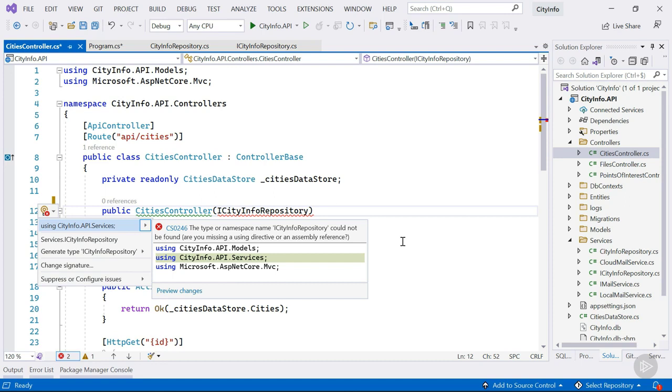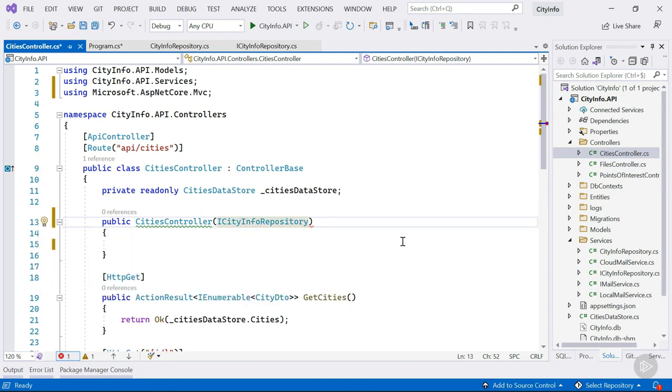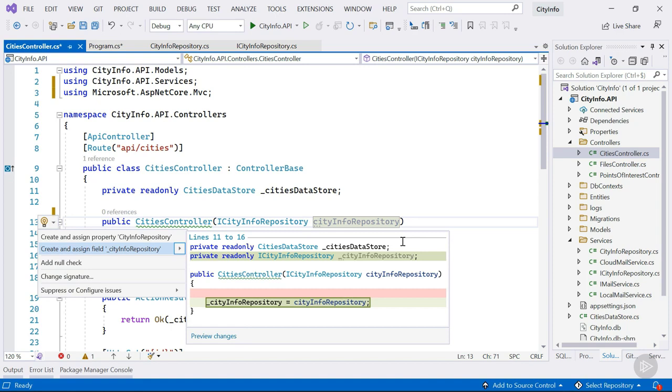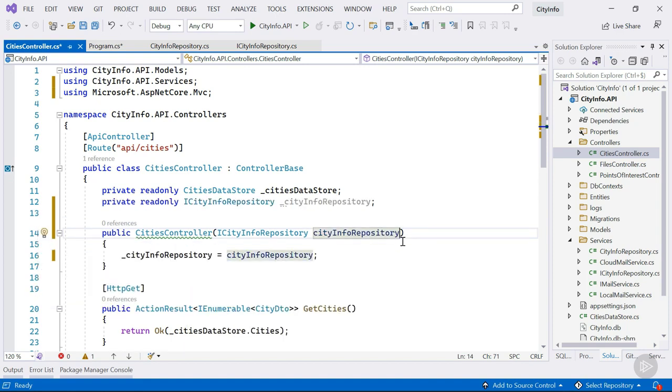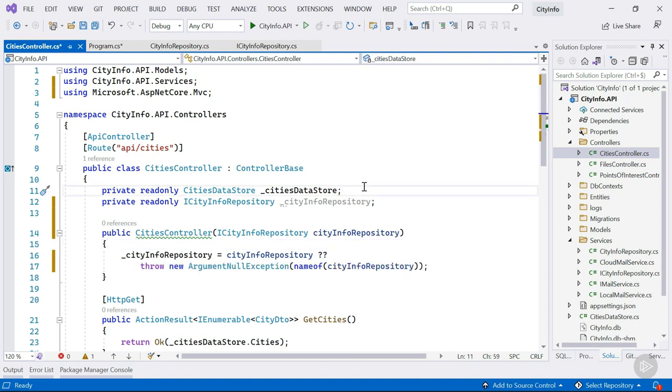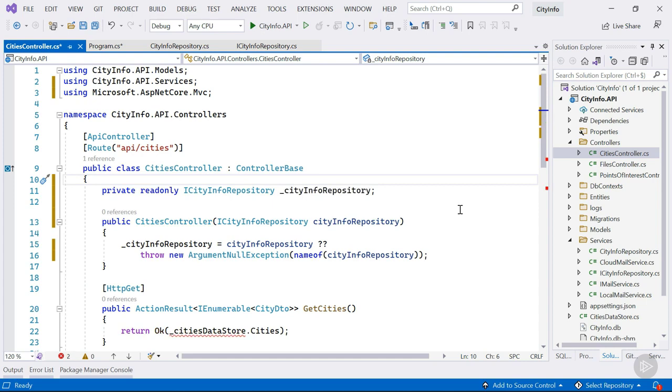ICityInfoRepository is defined in cityinfo.api.services, so let's import that namespace. And let's name the parameter cityInfoRepository. We'll store it in a private read-only field, and as usual, we add a null check. And we can get rid of this cities data store field here. Alright, so far for that.